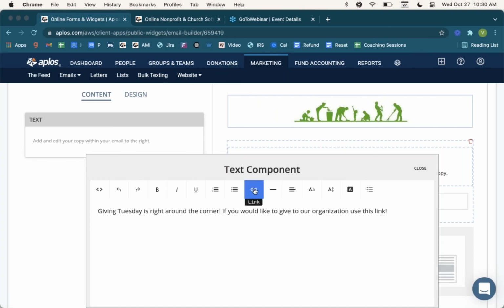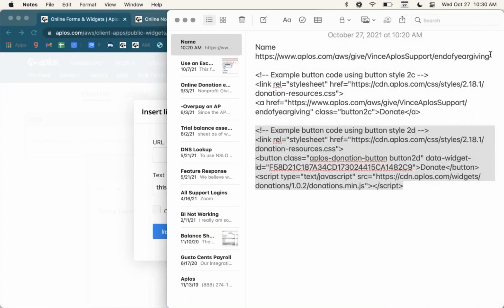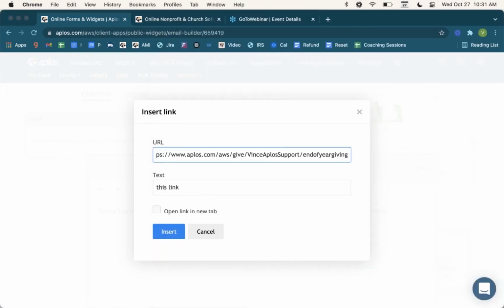I can use this button right here to add a link. If I highlight all of this text and then select this, I can insert a link, which, back to my notes, here is my donation form link right here. You can see it's just a link. It has an HTTPS, so basically that's a URL or website. That can be added right here. Again, I can click on open in a new tab, which is really nice. So let's go ahead and click insert.